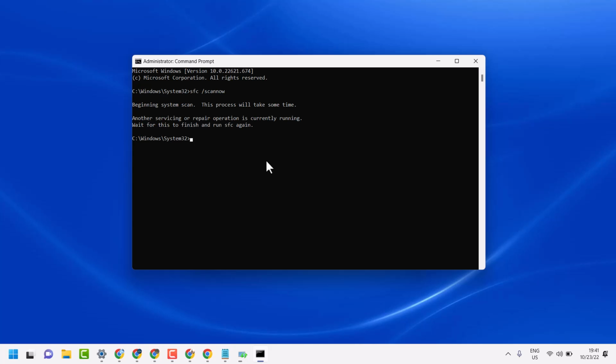And complete this scanning. Guys, it will take a couple of minutes, so complete this scanning. Once this completes, restart your system.